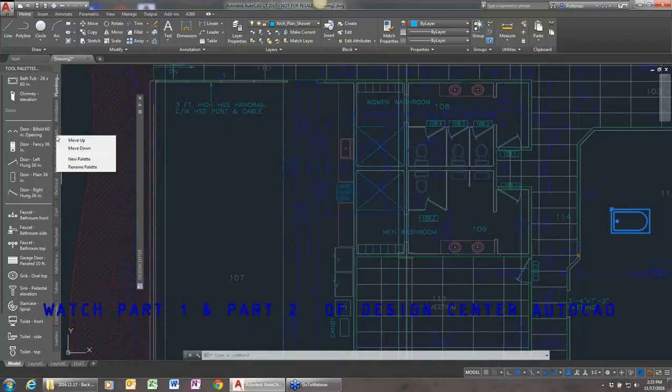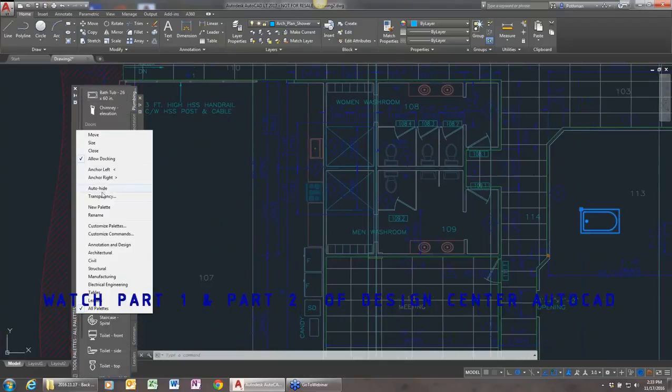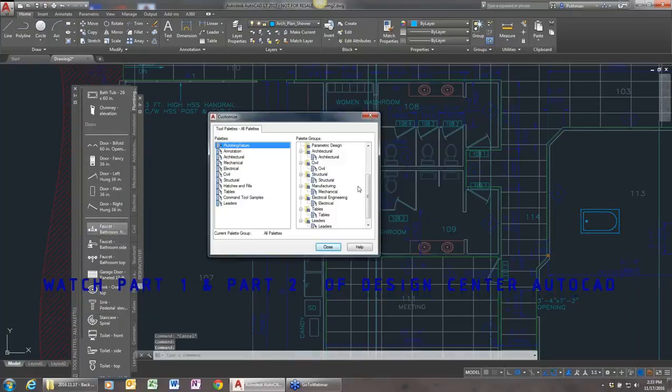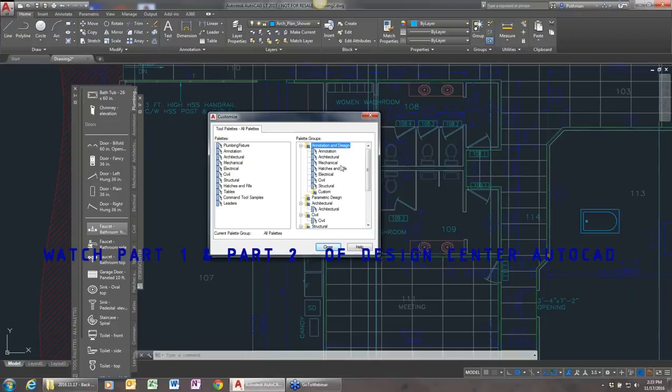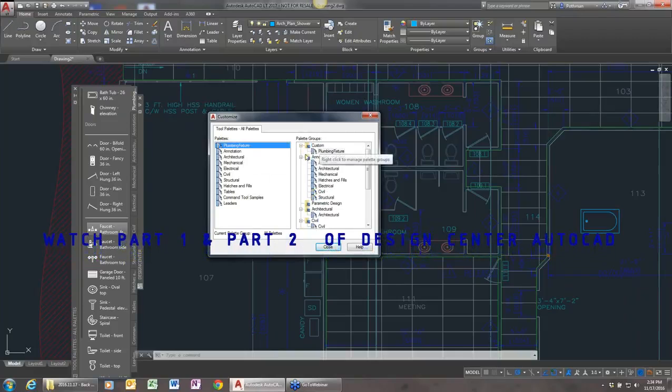If I were to right-click on the palette here, let me just drag this across for a second. Right now it's just mixed in with all my other palettes. If I hit Customize Palettes, I can actually start creating a new group. Right now I'm in the Annotation and Design group, where I have annotation, architectural, mechanical, etc. I'm going to create a new group and call this custom, whatever, and drag this up to the top so it's at a high level. And then I could take my plumbing fixtures and drag that over here on the left-hand side.